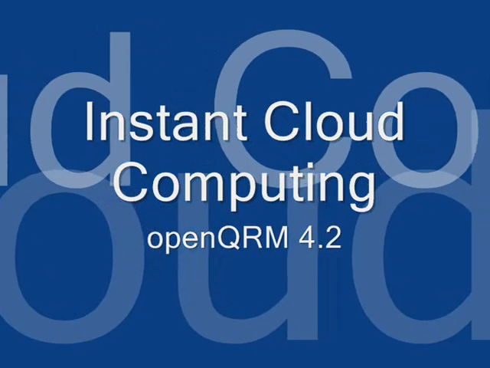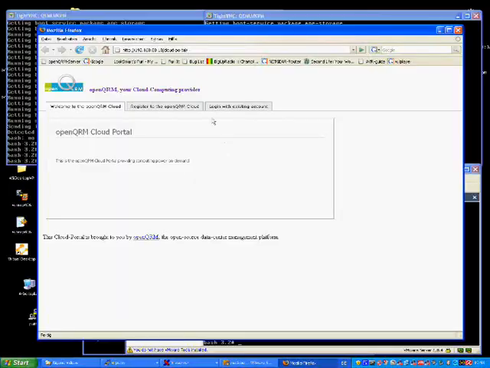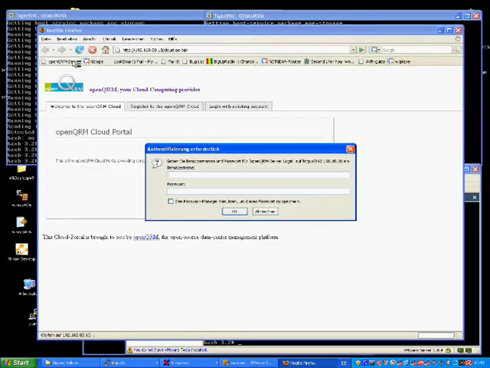We just released the 4.2 version of openQRM, which comes with instant cloud computing, so this is what the video is all about.